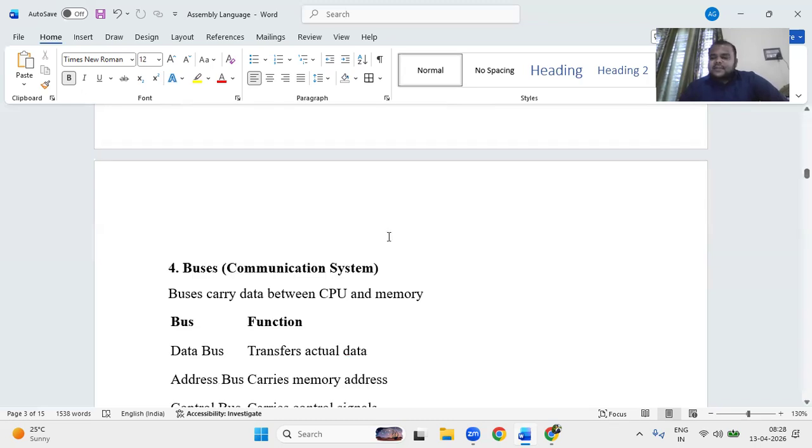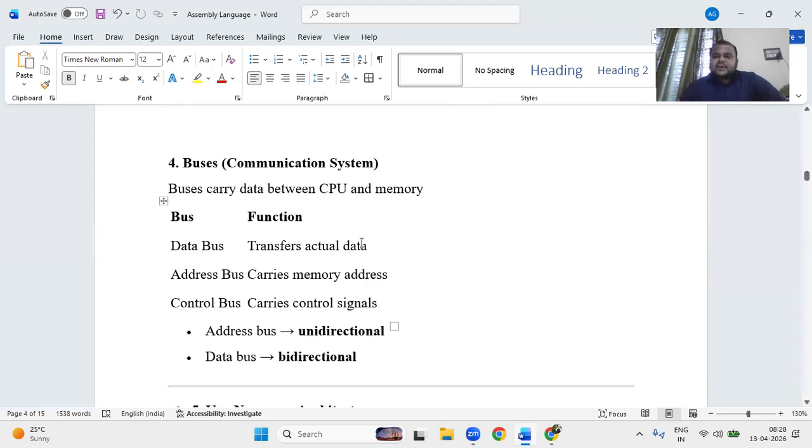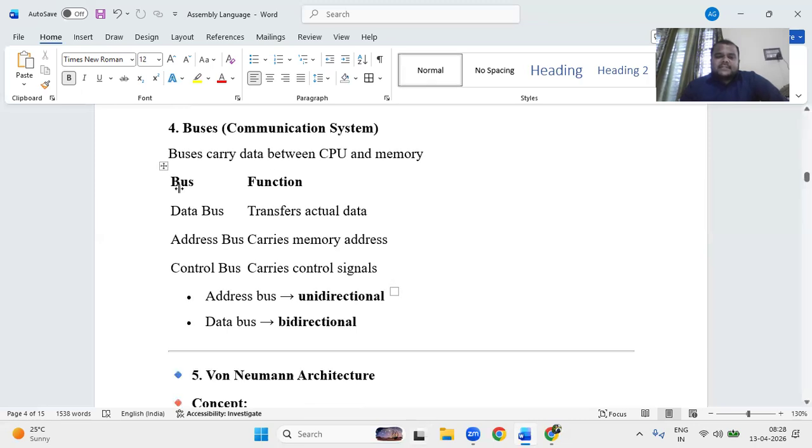Next are the buses. In the registers, are they directly connected? No, only by using the buses. We have different types of buses. What is this? We have the data bus.